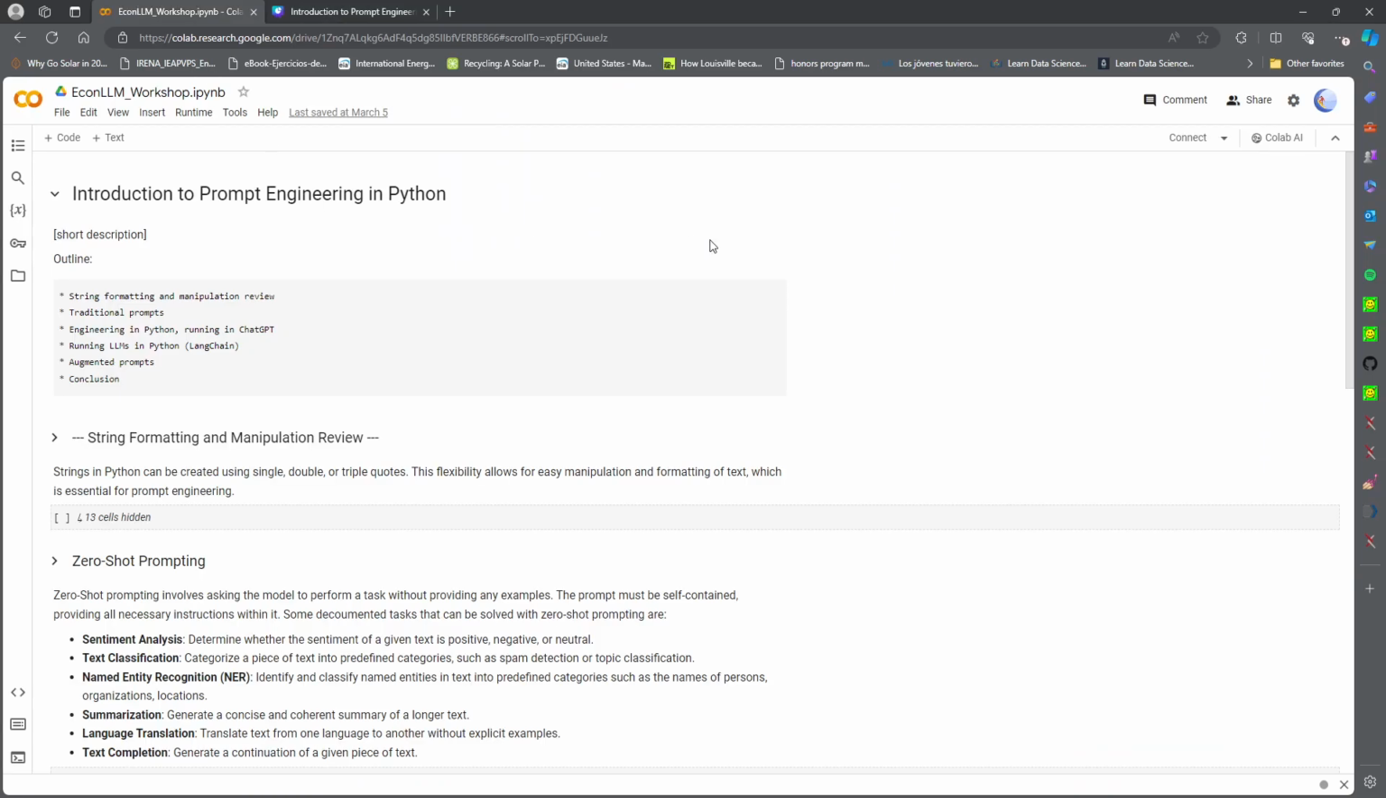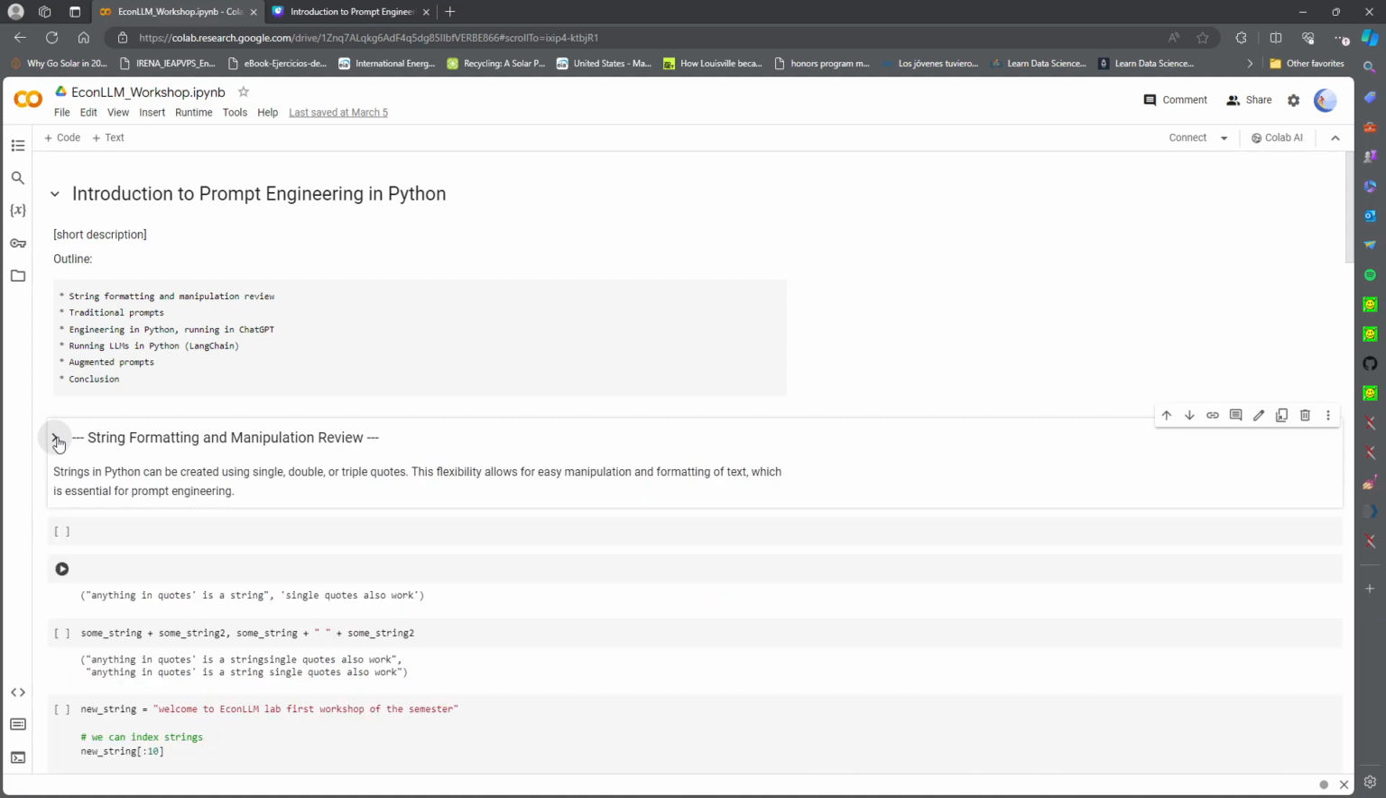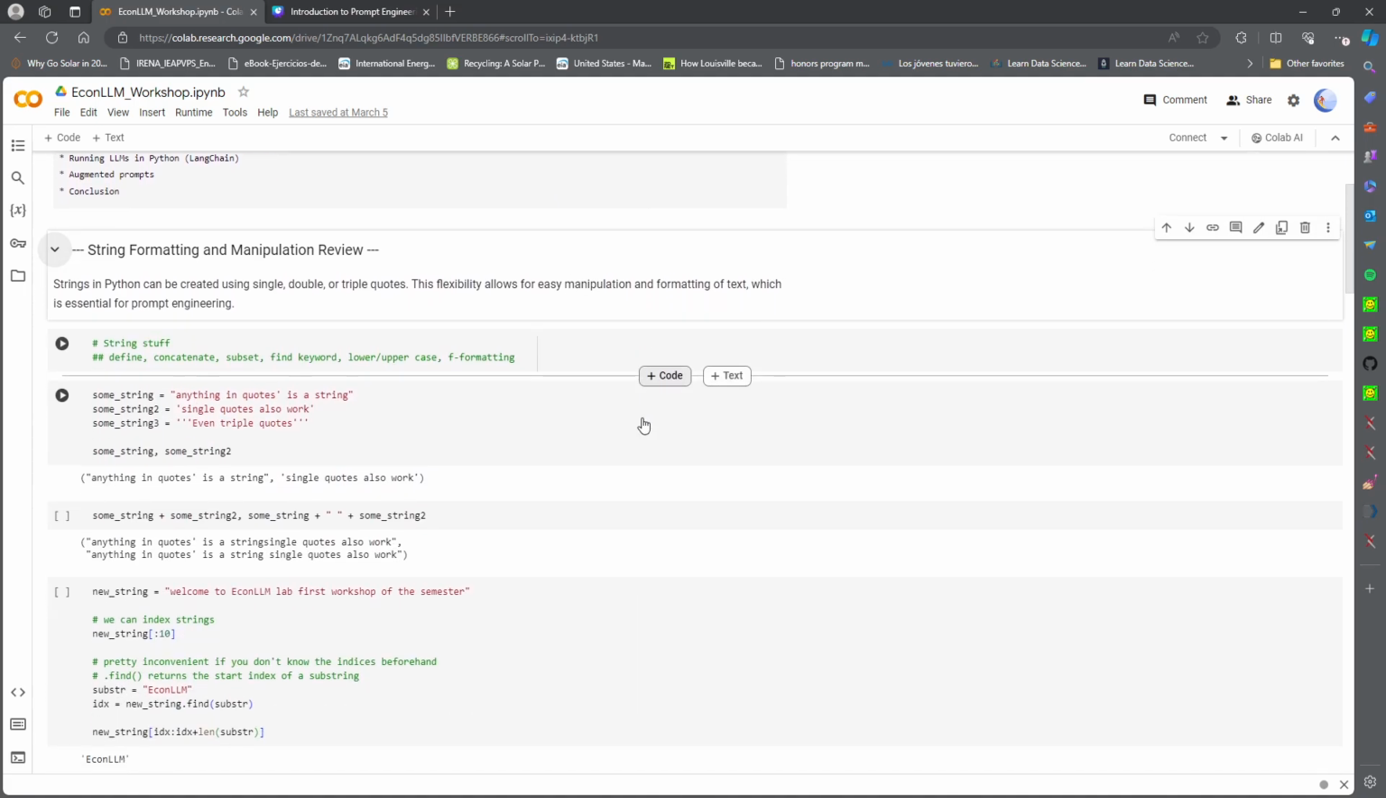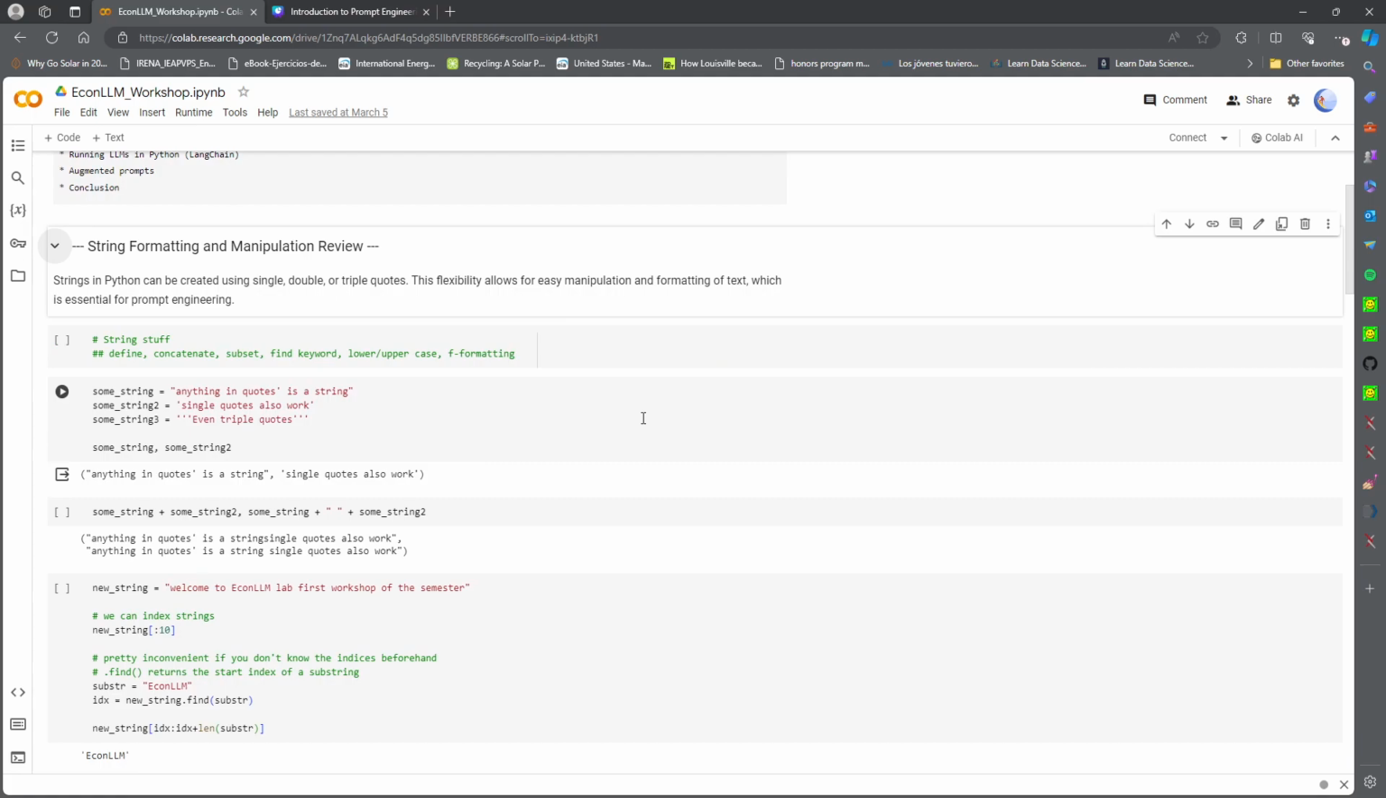The goal for this Python notebook is, first, I'm going to start with a review. I'm not sure your level or the average level of Python knowledge in the audience. So I want to start with a little review of strings and how to manipulate and format strings in Python, because this is going to be our primary tool for engineering prompts.